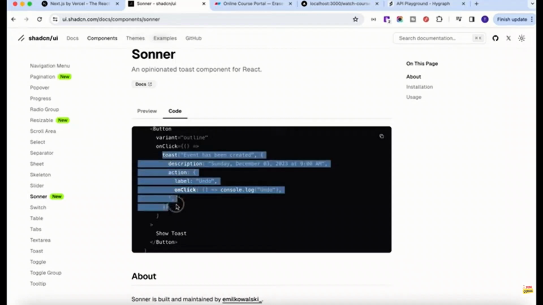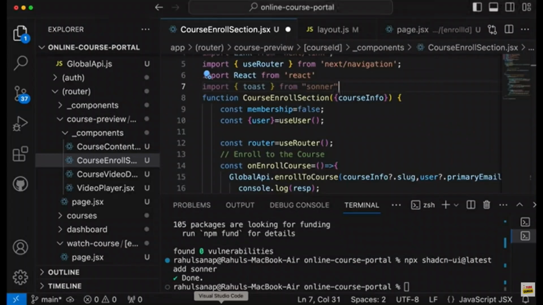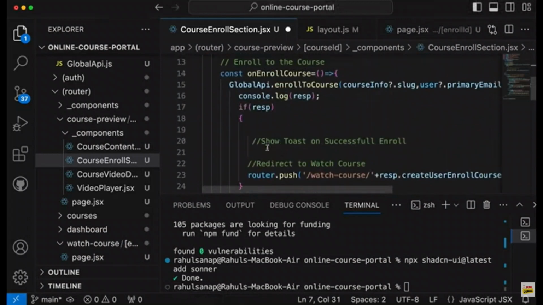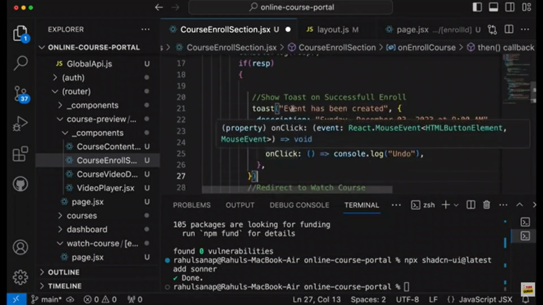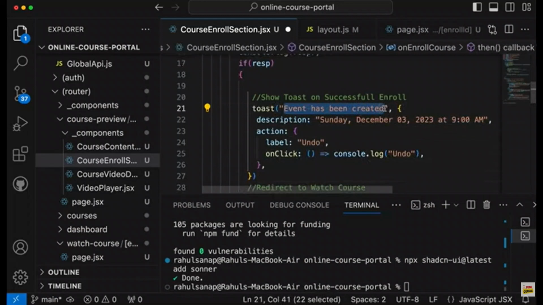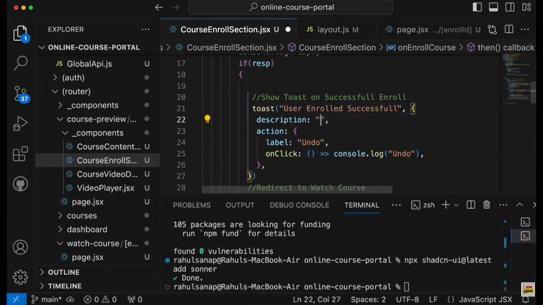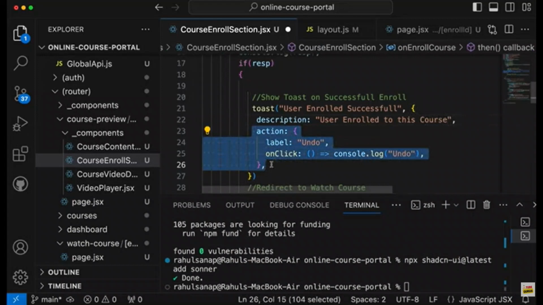Okay, so for example, let's copy this one, this particular toast message, and over here you can paste it, and it will say user enroll successful. Okay, user enroll successful, and we'll change the description to user enrolled to this course, and we don't want the action button, so I will remove it.